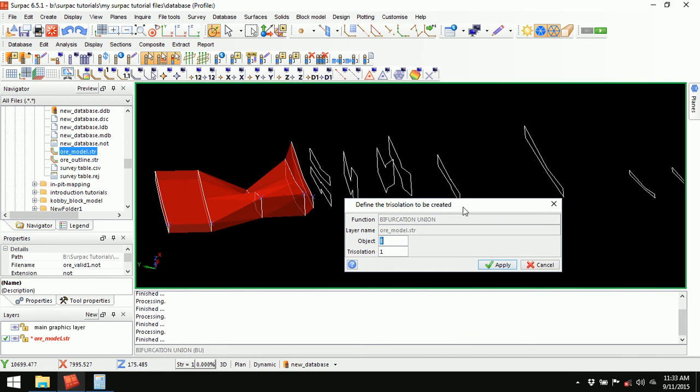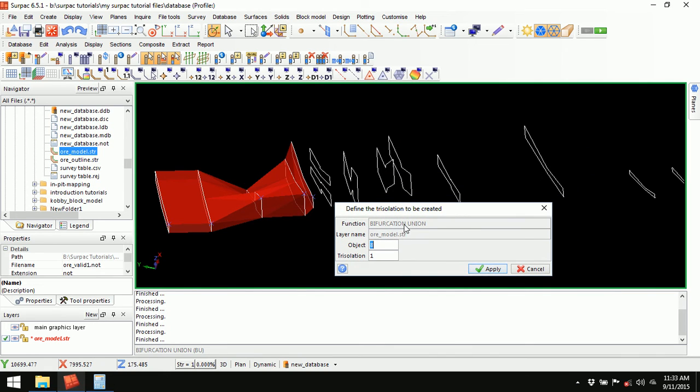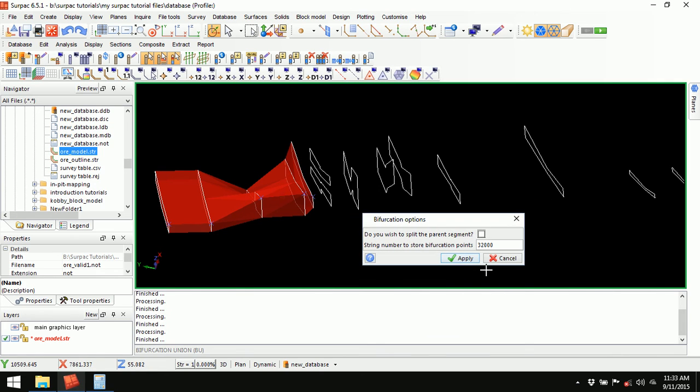And as you can see, the function states bifurcation union, as explained, because bifurcation refers to a split or division of mineralization. Layer name is allModel.string, as you can see in the graphics. And for the object and trisolation number, we would want them to take the same form as this trisolation. So apply. And it says, do you wish to split the parent segment? No, we don't want to do that, so we will not check this box.